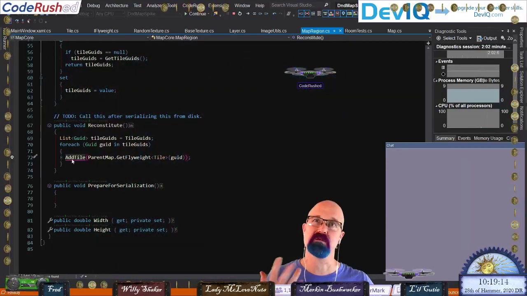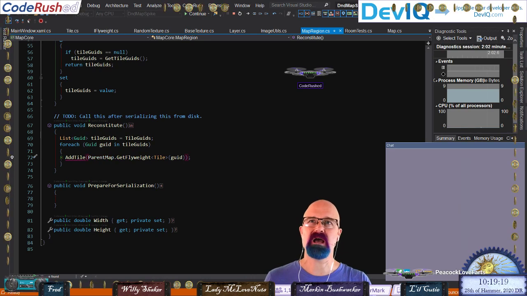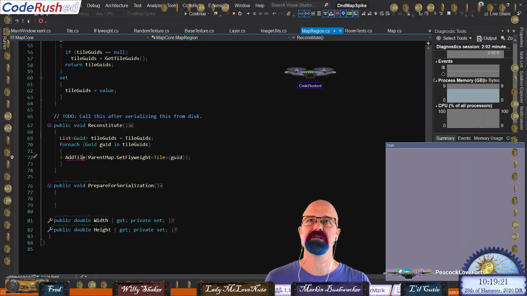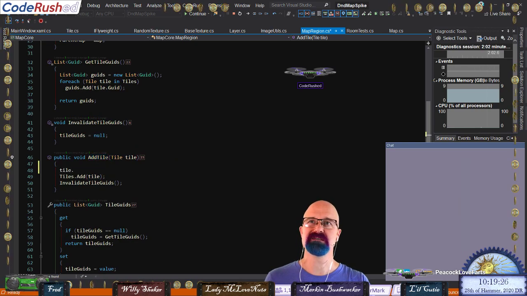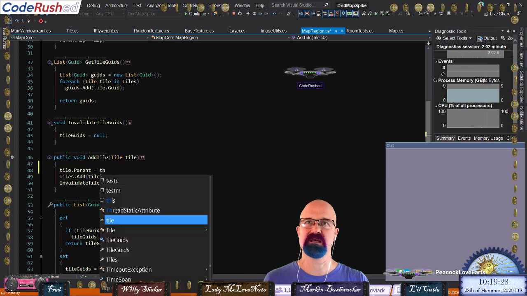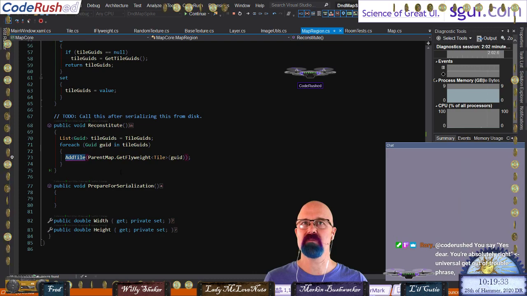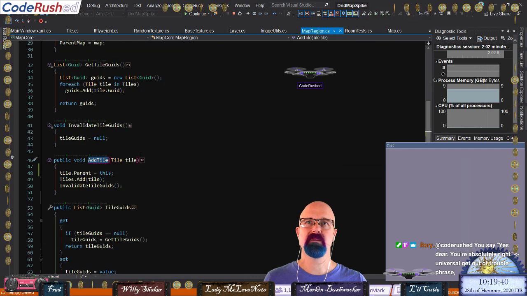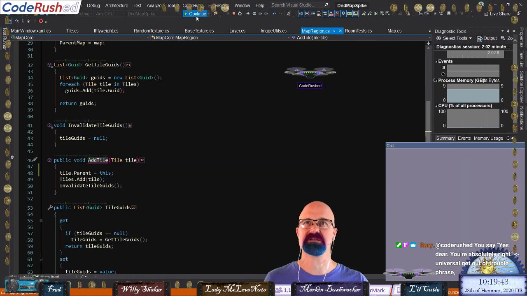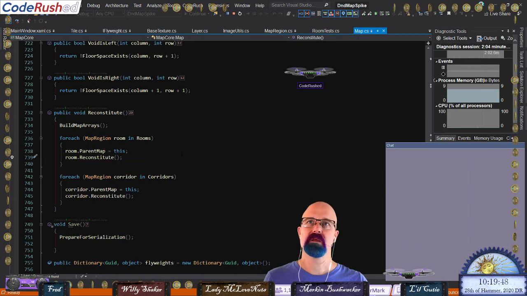Okay, my theory is this. I don't know if this is right or not, but my theory is this: when I call add tile from map region, I should come in and also do this. Tile.parent equals this. I know it may feel like overkill because I think I've set this somewhere before, but I don't know. I'm going to venture that is my guess that might fix this. All right, let's run it and see if we get better luck.